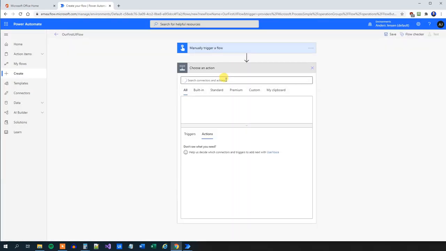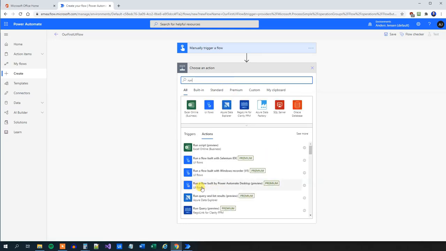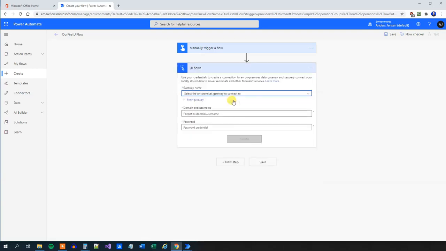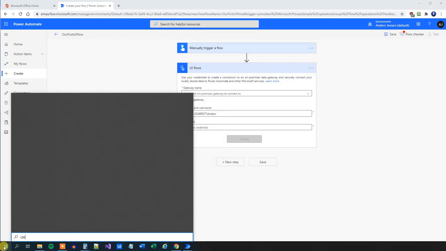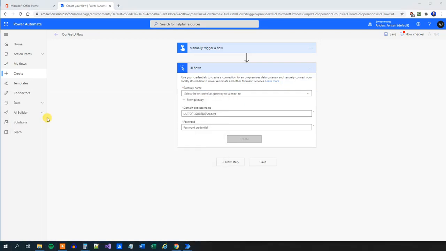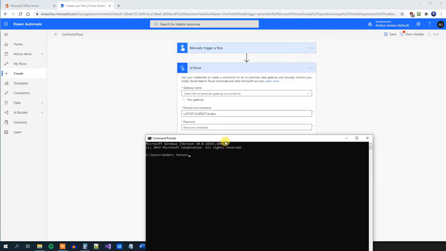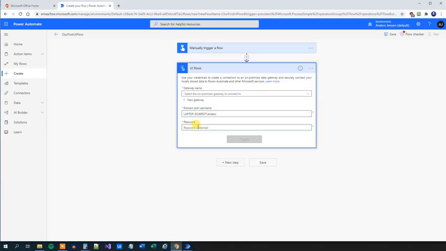So click new step. Then we can search for run. And here you can see run a flow built by Power Automate desktop preview. We will need to have a domain and username. Mine pops up here. If yours doesn't, then go down to start, press CMD. Let me drag this in. Type in whoami, and you'll get the domain and username. Just copy paste it in here. Then you'll need to type in your Windows password.